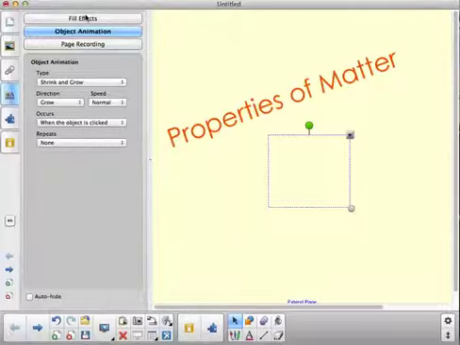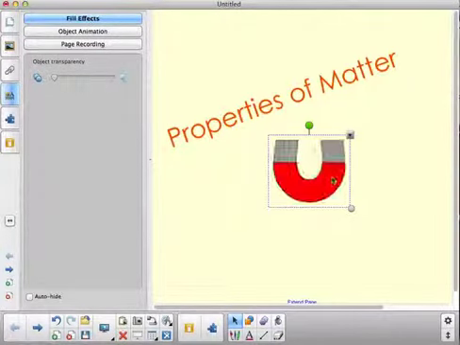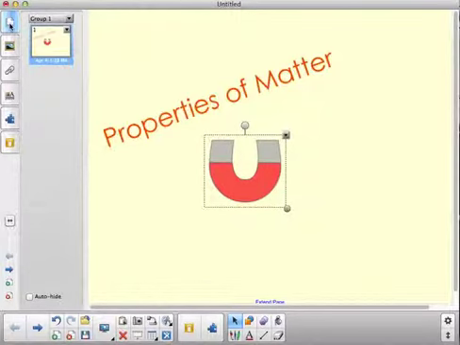I'm going to go back to my fill effects here and show you another thing. You can change the transparency. I don't know, there we go. The transparency of your object. You can make it on its own lighter or darker. So I've picked my animation, I've picked my fill effects. I go back here to my main page to see how it looks.